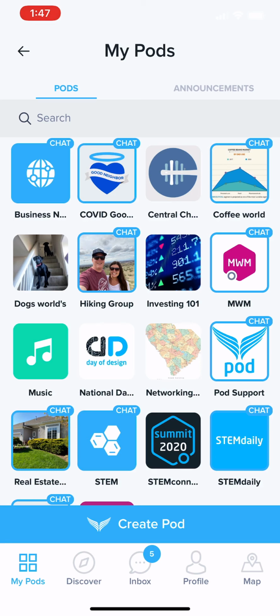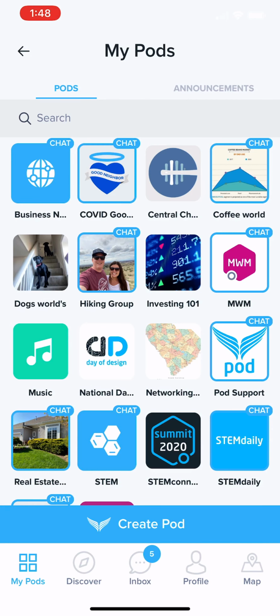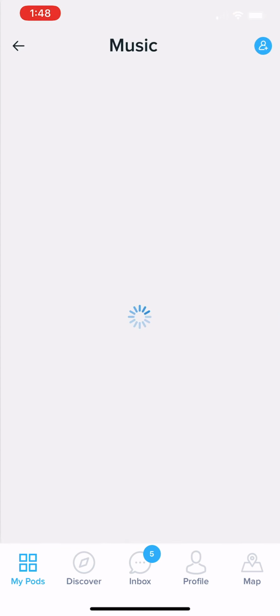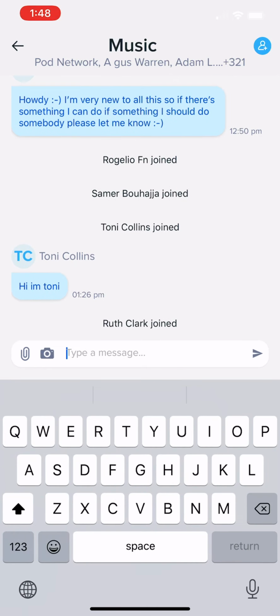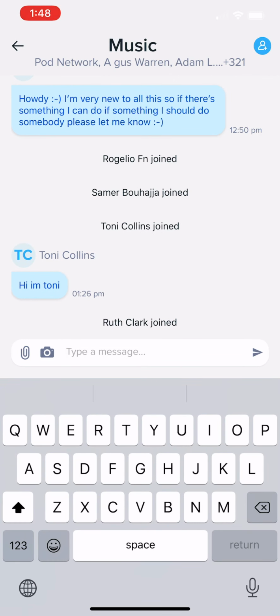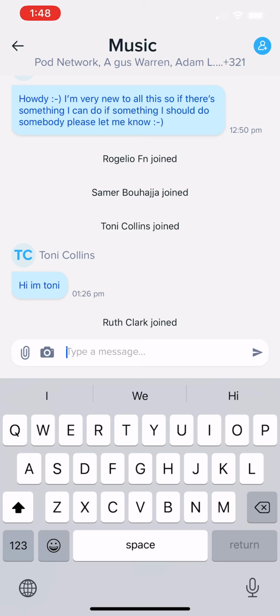For example, if you hold your finger on a pod, you can join the chat, share the pod, see a members list, and map the pod. If you just tap the pod real quick, it'll go right into the chat first. So we're inside this music pod, and I can add photos, chat, say things, and I can also come up here and click this blue plus to get to the share. And that's the same share if you long press.